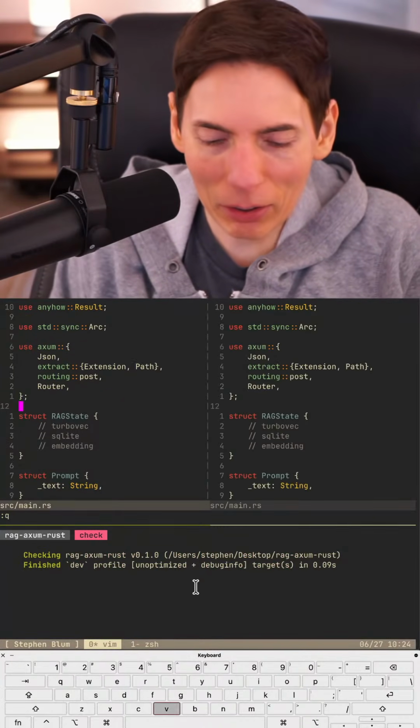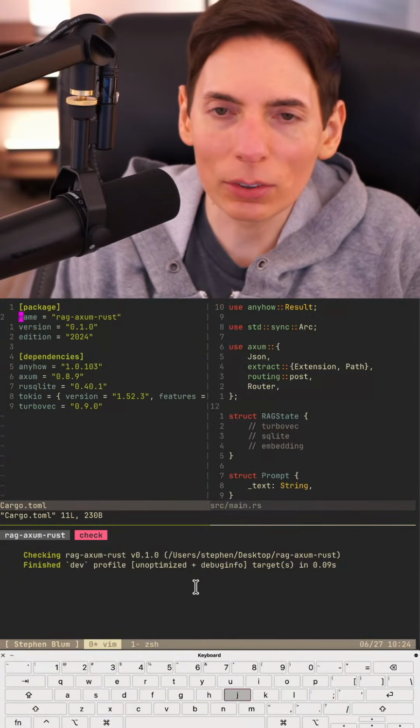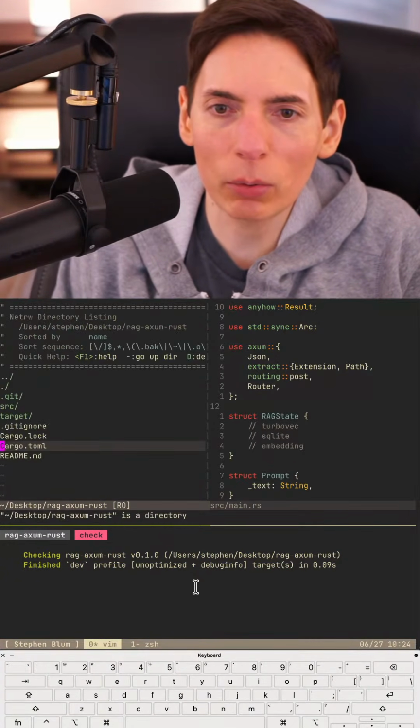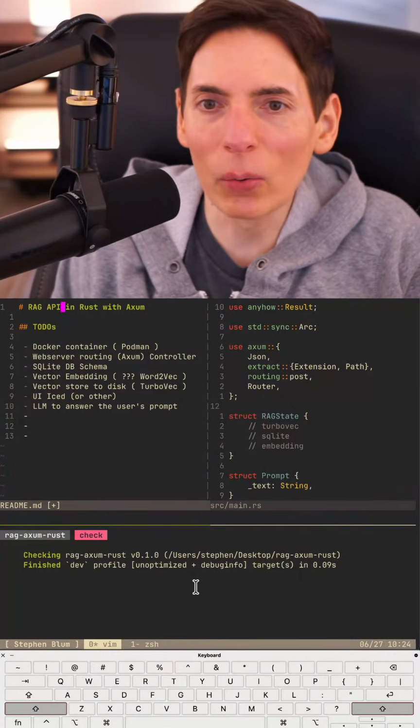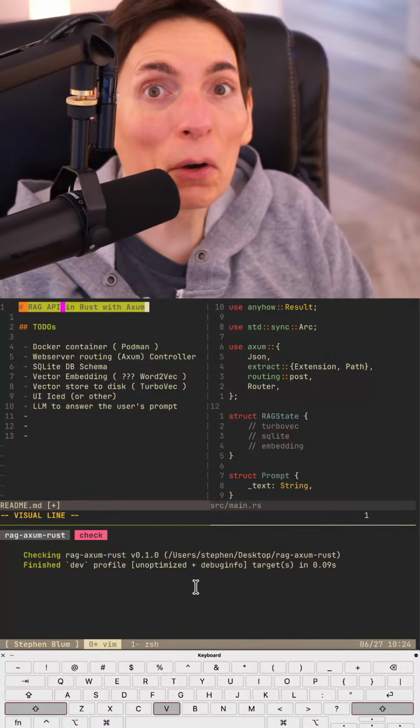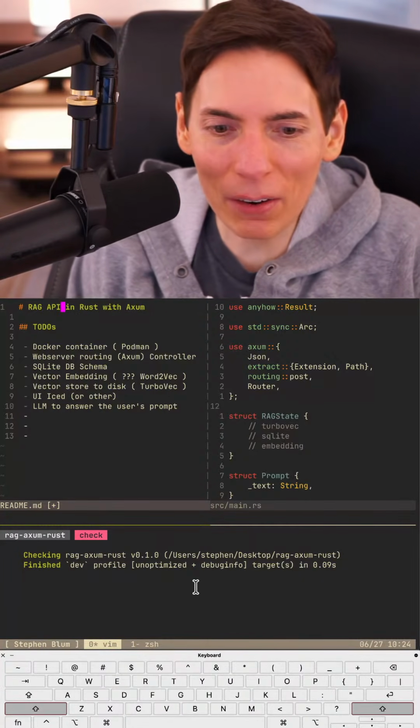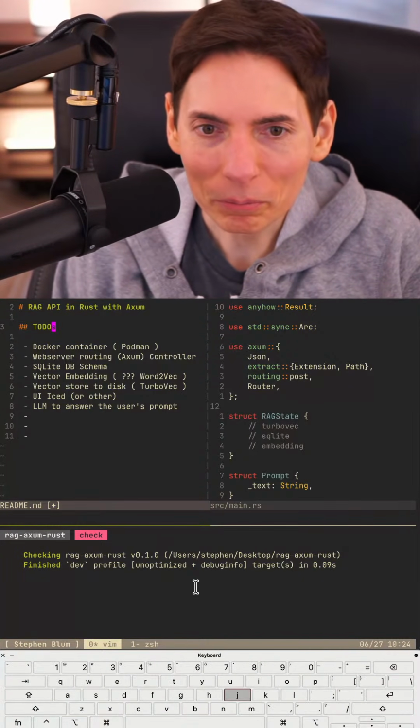Yeah, all right. Let's update this. Here we go. Let's update this to say RAG API. RAG API in Rust. There we go. Clarification. Very nice. Thank you, Neva.